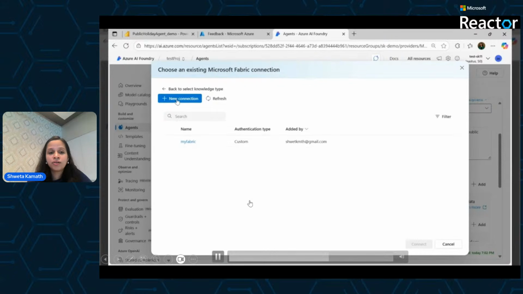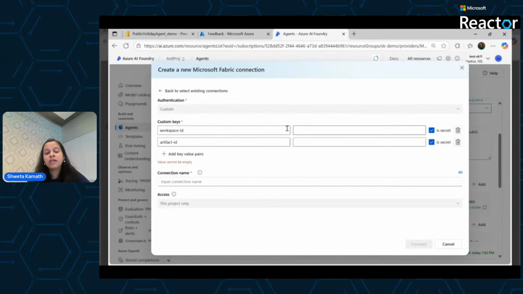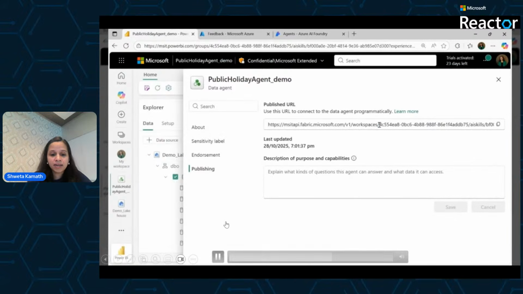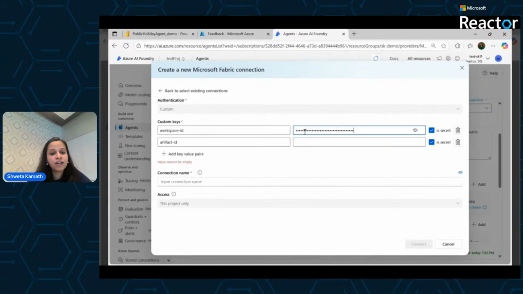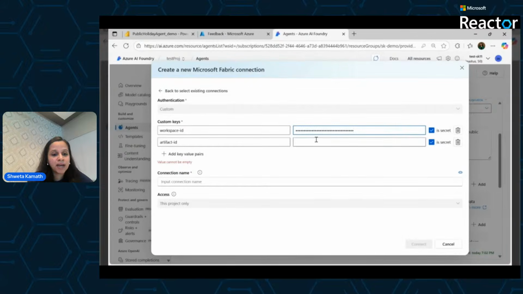So I went and clicked on new connection. Now, in this new connection there are two fields that are very important, because whatever we created as a part of Fabric, we have to connect it here to Azure AI. And hence, there are two important parameters, the workspace ID and the artifact ID. And then you have to give a connection name. Now, where do you find the workspace ID and the artifact ID? We go back to Fabric and we see that here there is a workspace ID, and we fill it back in the workspace ID column, and then there is also an artifact ID. We pick that up from here and then paste it back here.